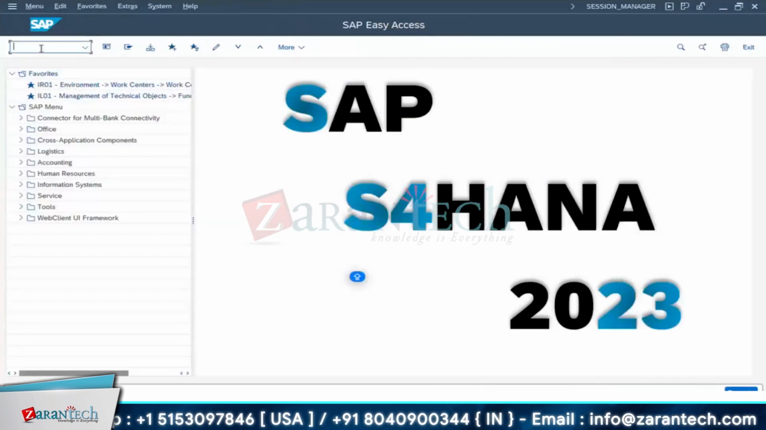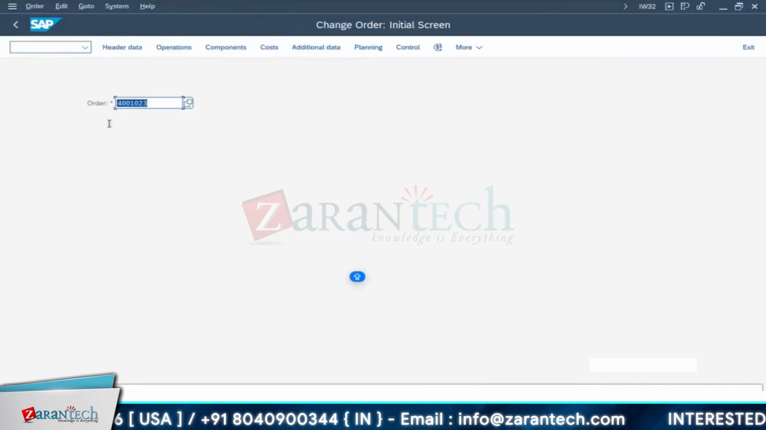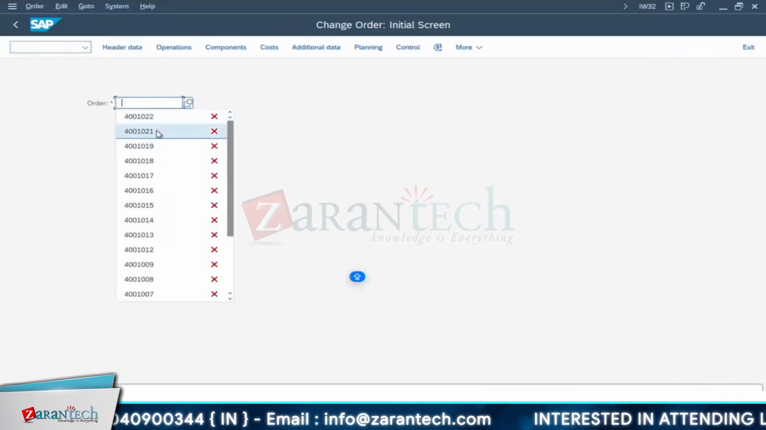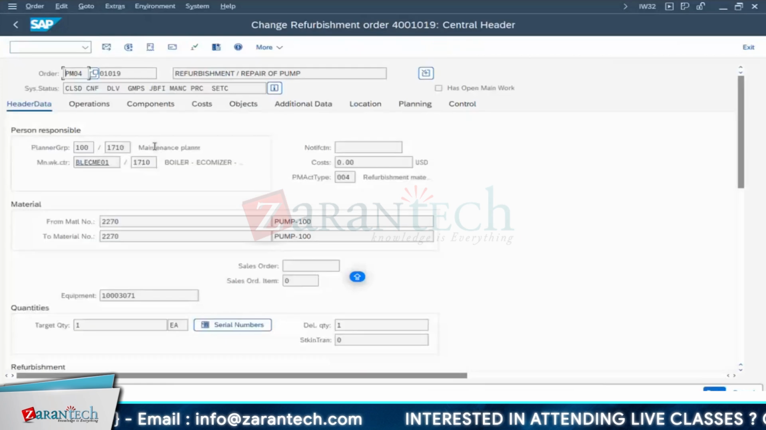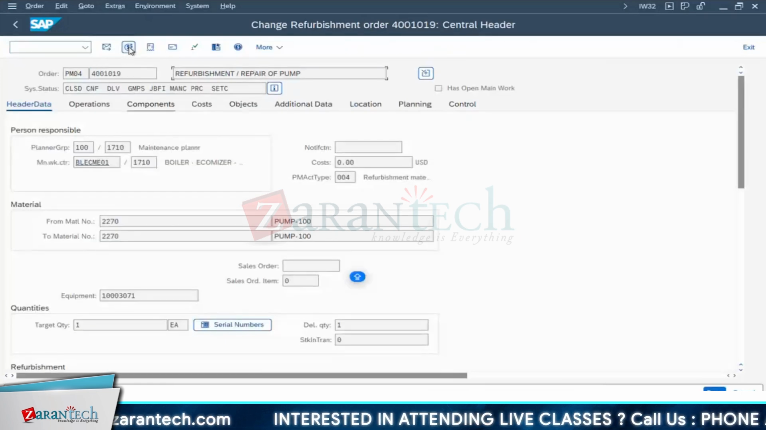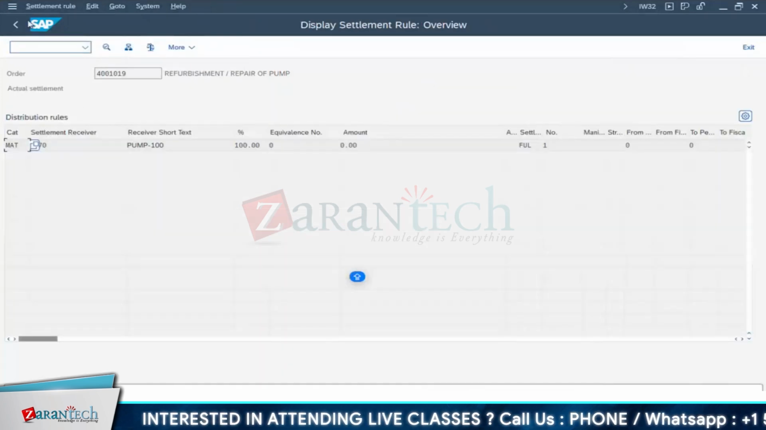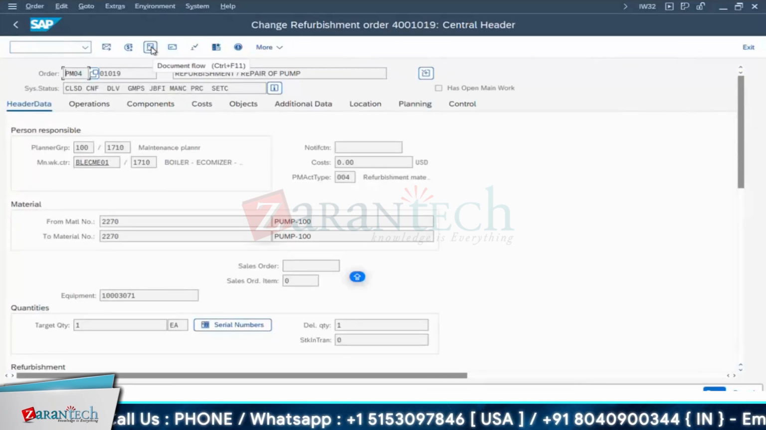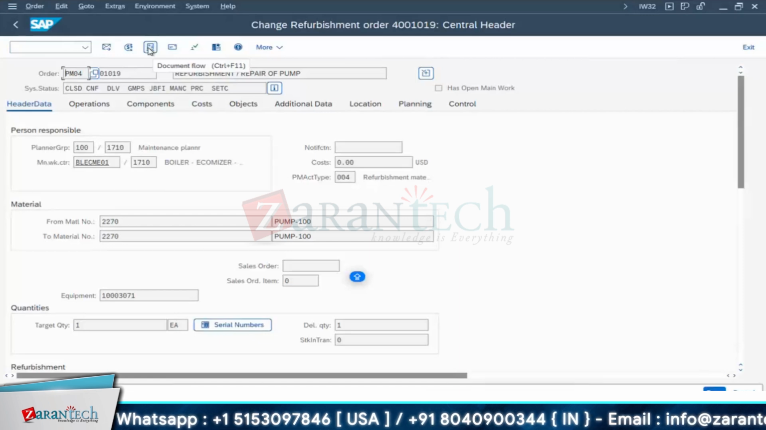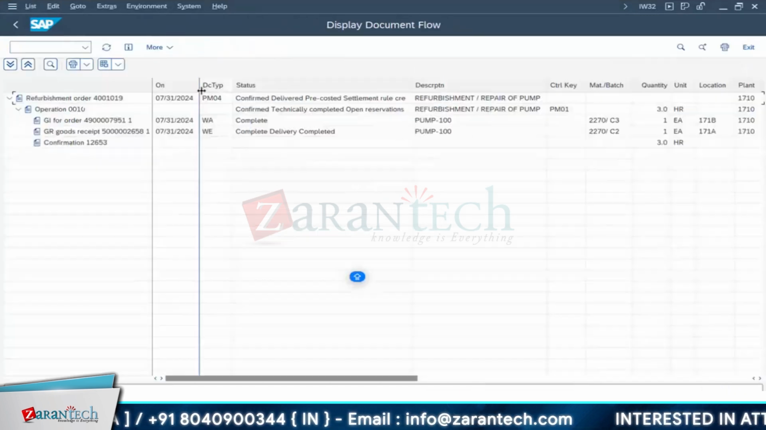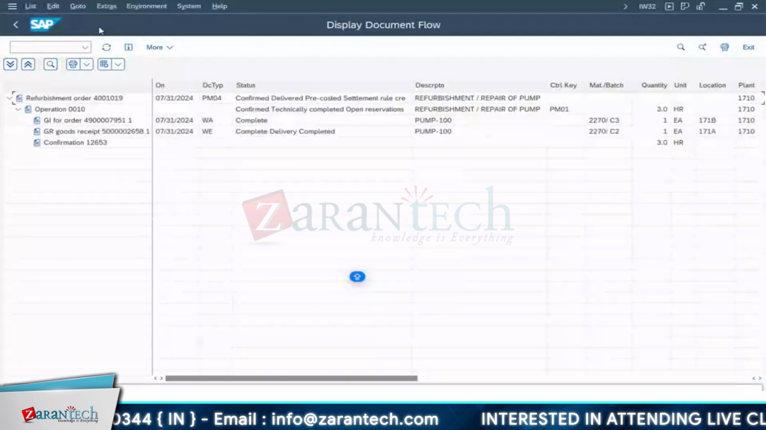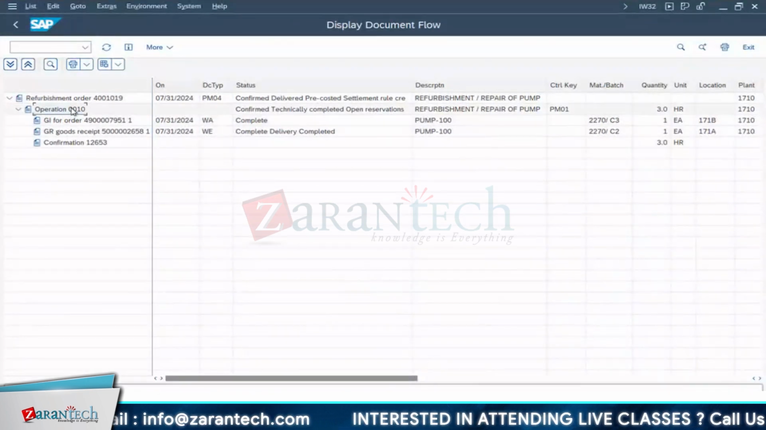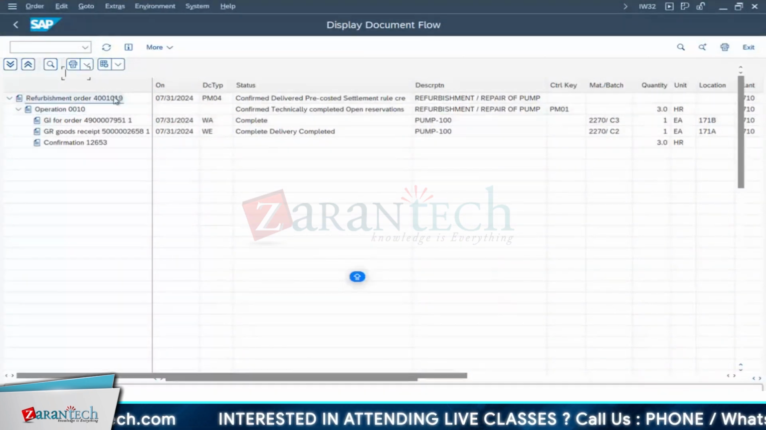So let me go back again. I will show you. Go for IW32. Go for some refurbishment order. Yeah, refurbishment order. This is a better example. See here we will see the document flow. This is very important for the statuses, all those things. They're documented in the sense of change documentation, that is different. Documented means you will see it in the document flow every time you refer to this particular part. So you come to this, your refurbishment order is created.